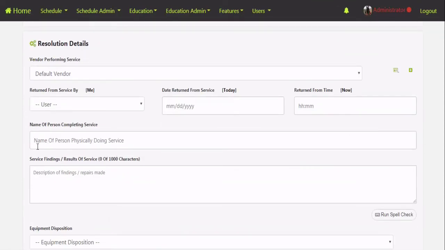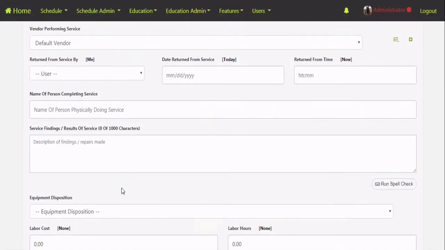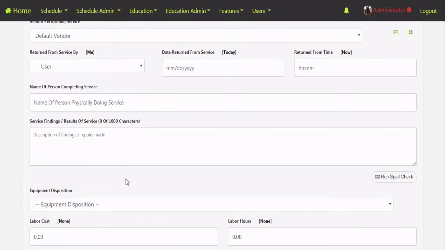When the equipment is returned from the vendor, you can put the name of the person who's physically doing the work at that vendor. That way, if you guys do have an issue, you can go back and talk to the specific individual that's working on it that day. So you don't have to start from fresh every single time. And then any kind of findings, documentation, that kind of stuff of the results of the service can be included here.